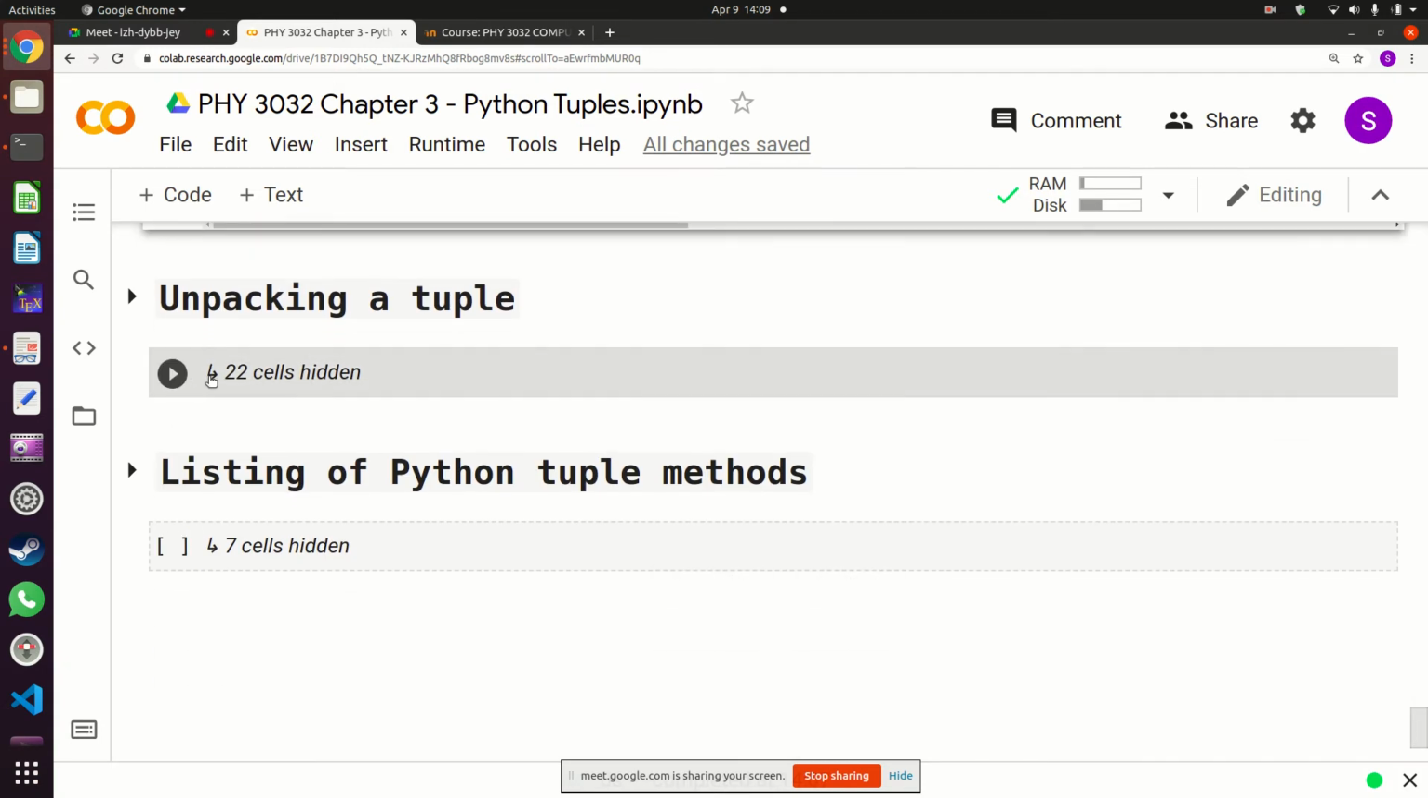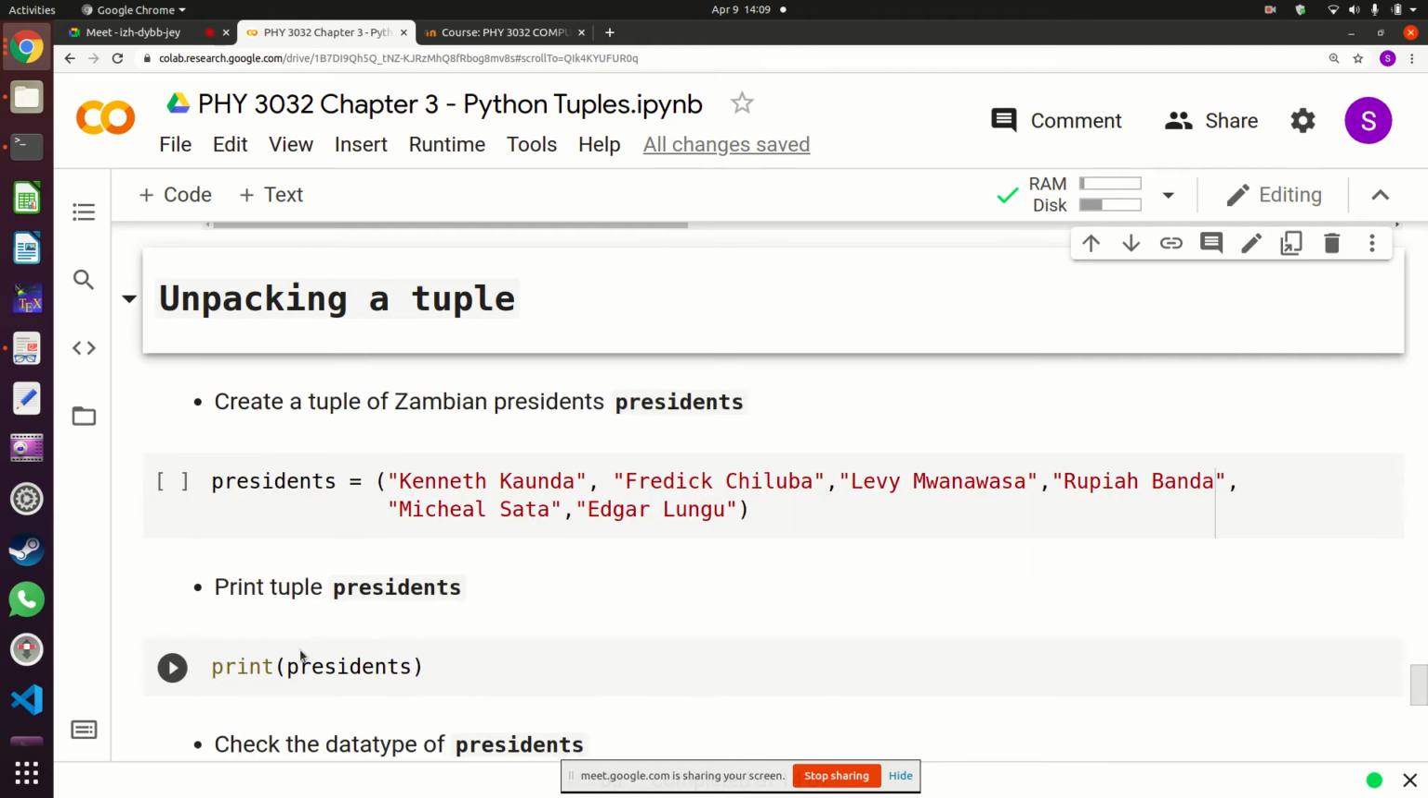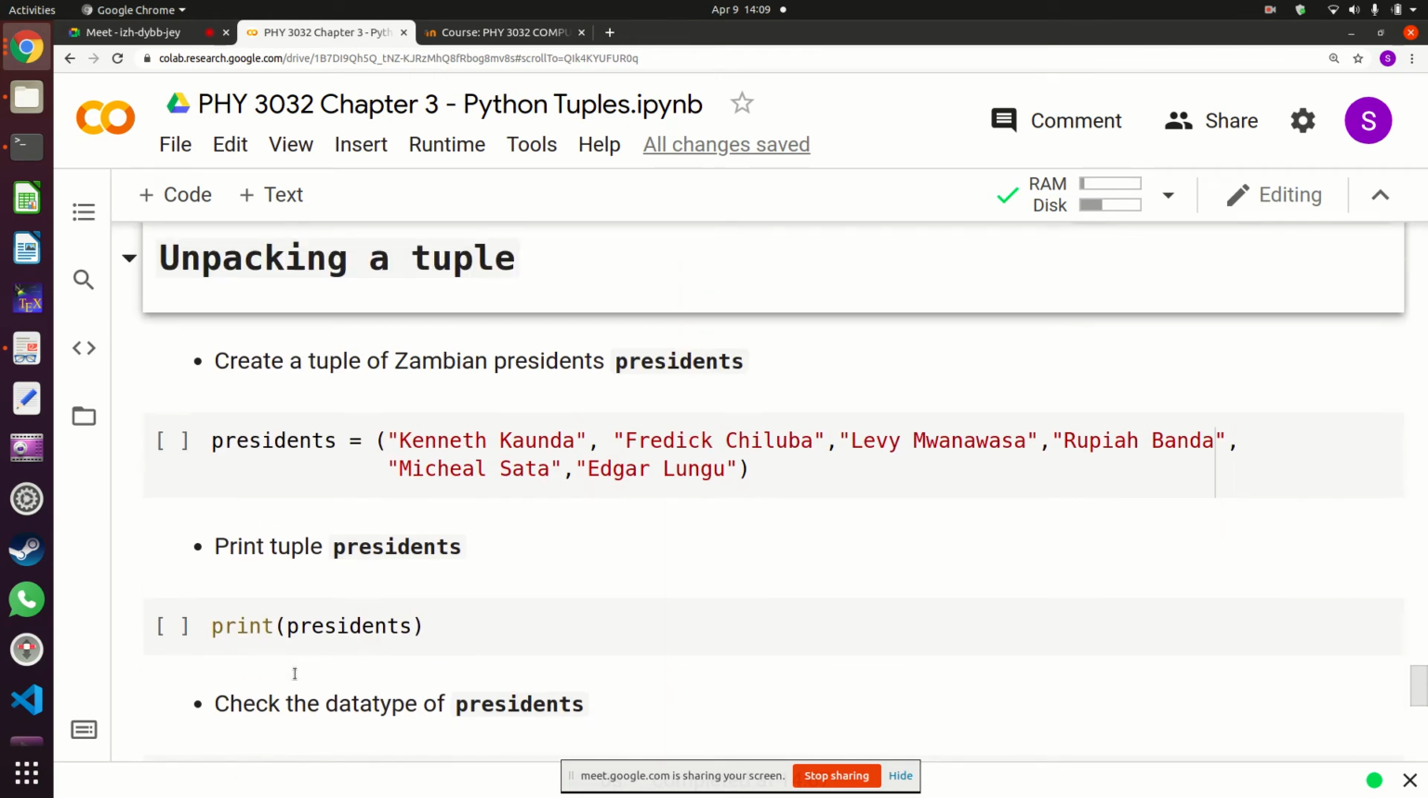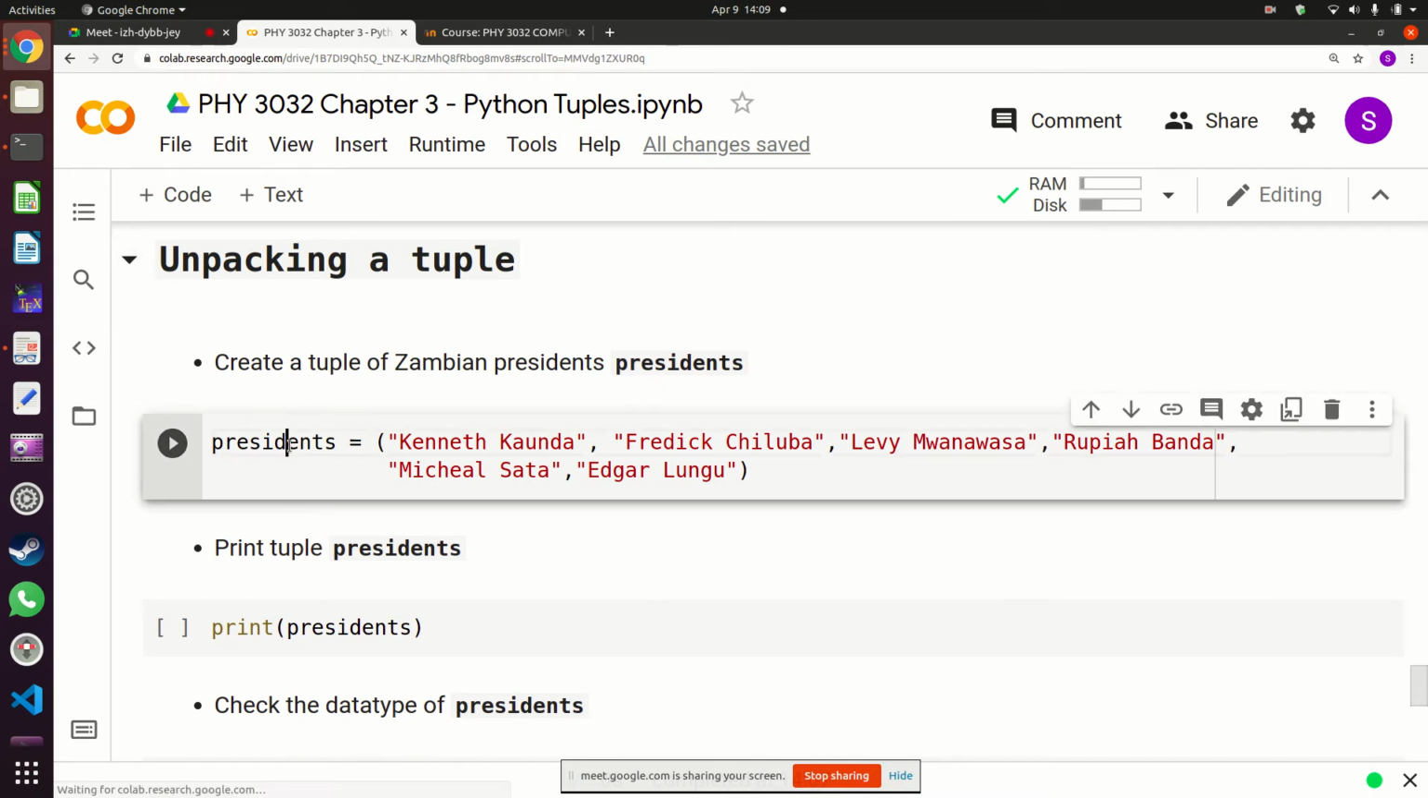This other thing here is unpacking a tuple. So here I create a tuple of something which cannot be changed. In this case, it's our presidents. The first one was Kenneth Kaunda, then we had Frederick Chiluba, then Levi Mwanawasa, then Rupiah Banda, then Michael Sata, and Edgar Lungu. This is not going to change. So if you have information which is not going to be modified, you had better store it as a tuple.